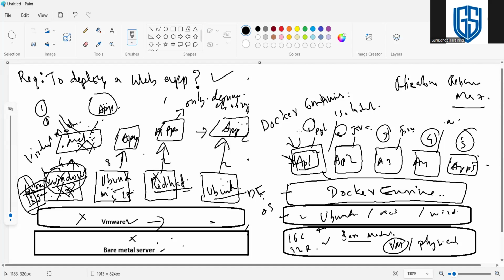For running this application, we need to install a minimal OS within the container. Minimal OS means, if a normal OS size is 1 GB, then the minimal OS size is only 100 MB, that we use within the container.